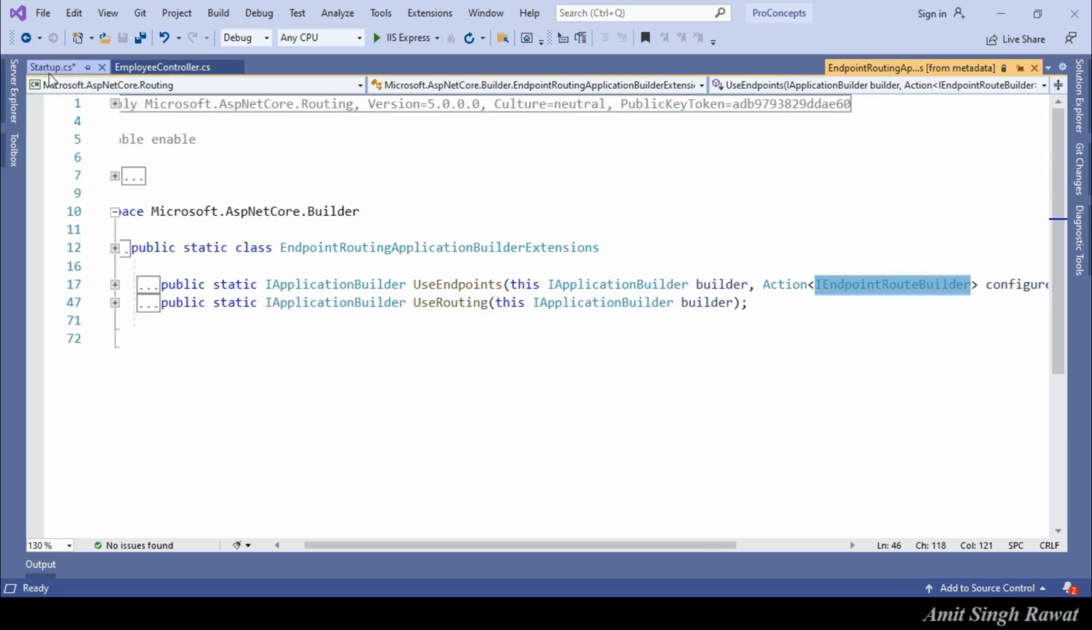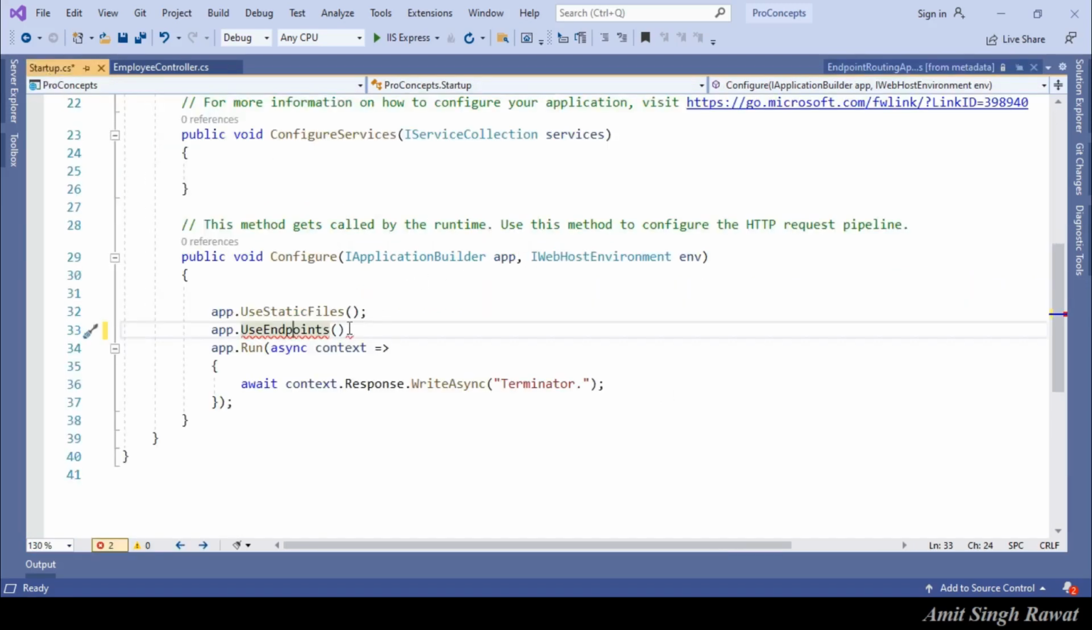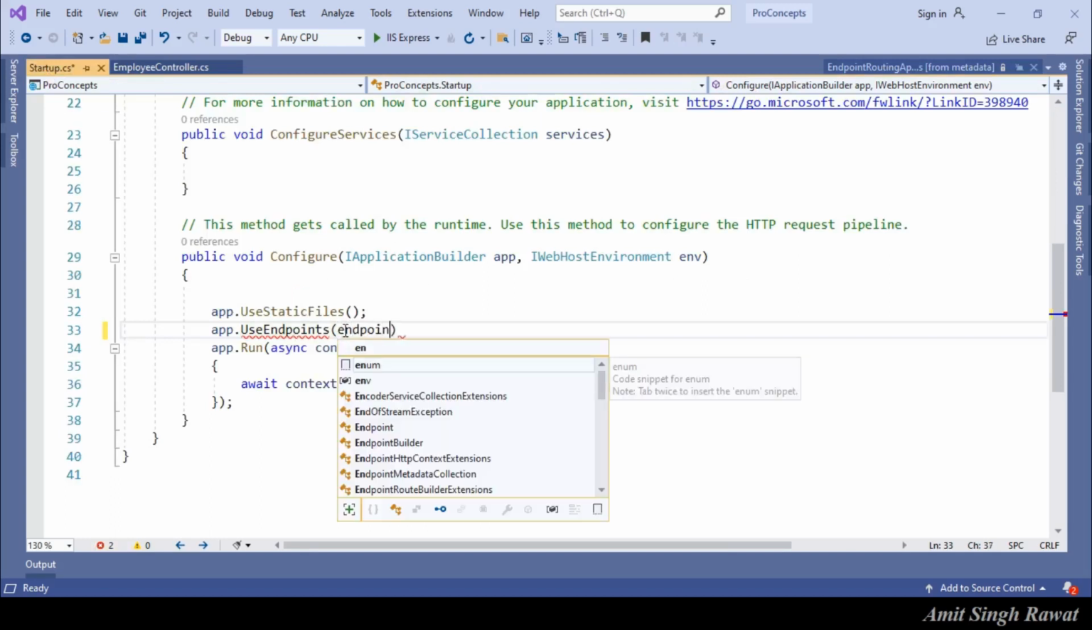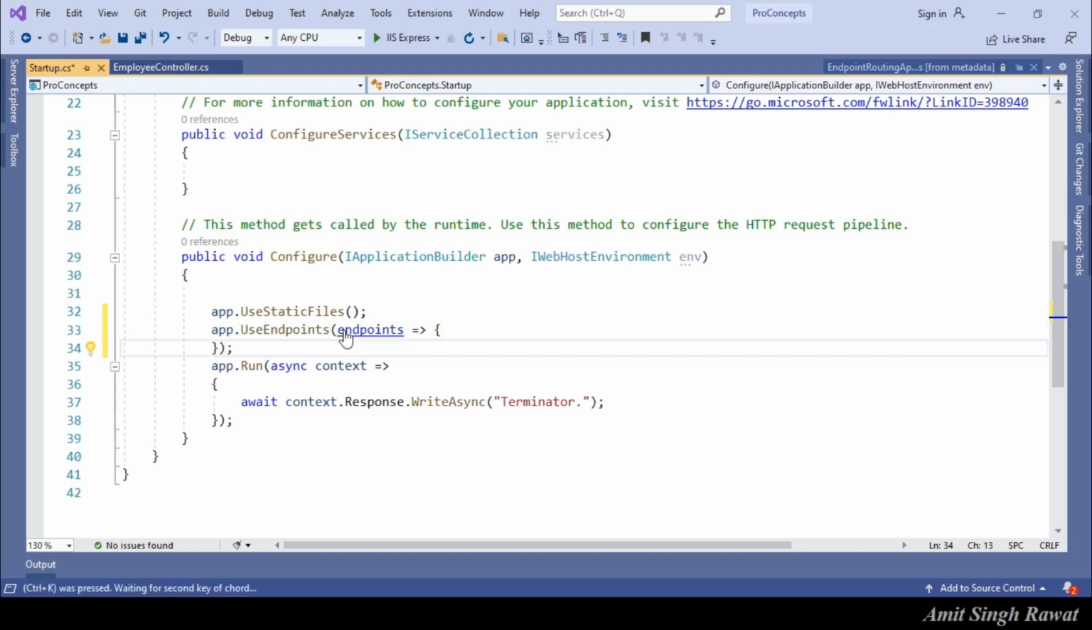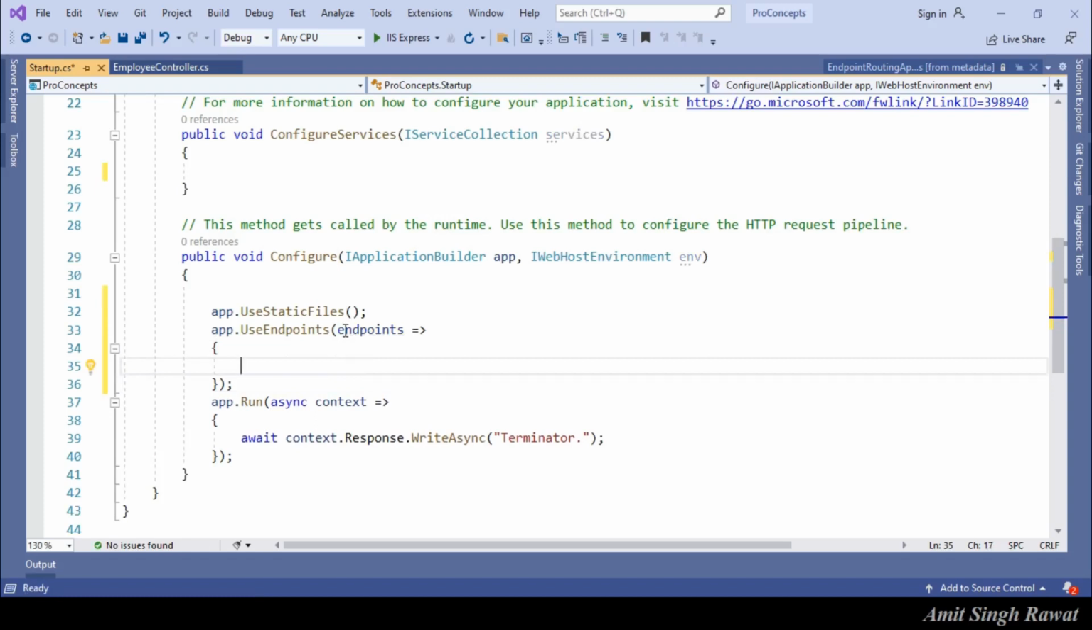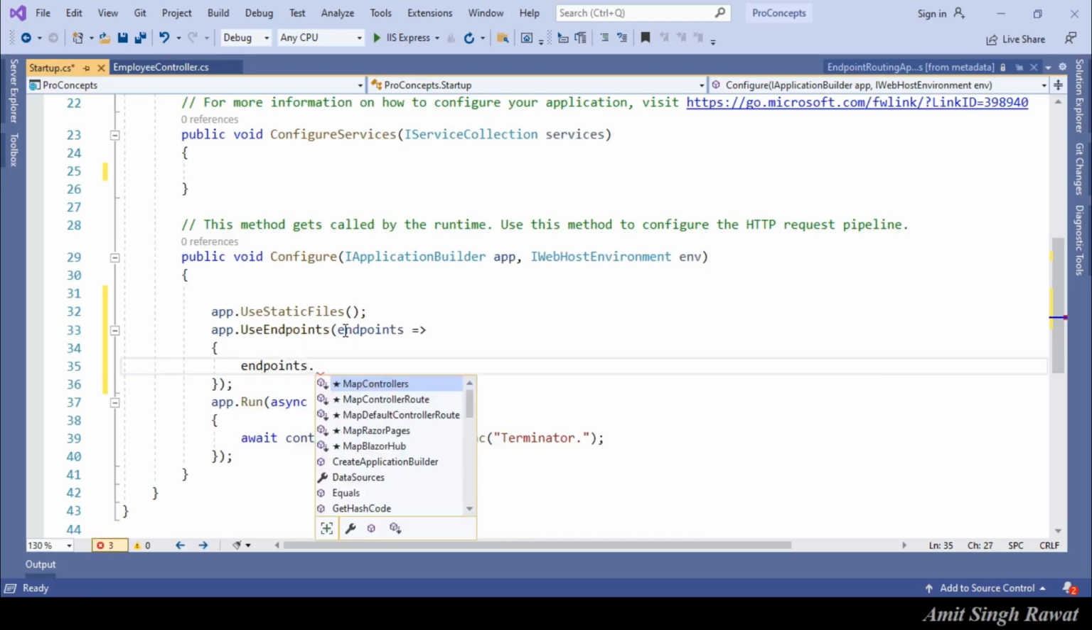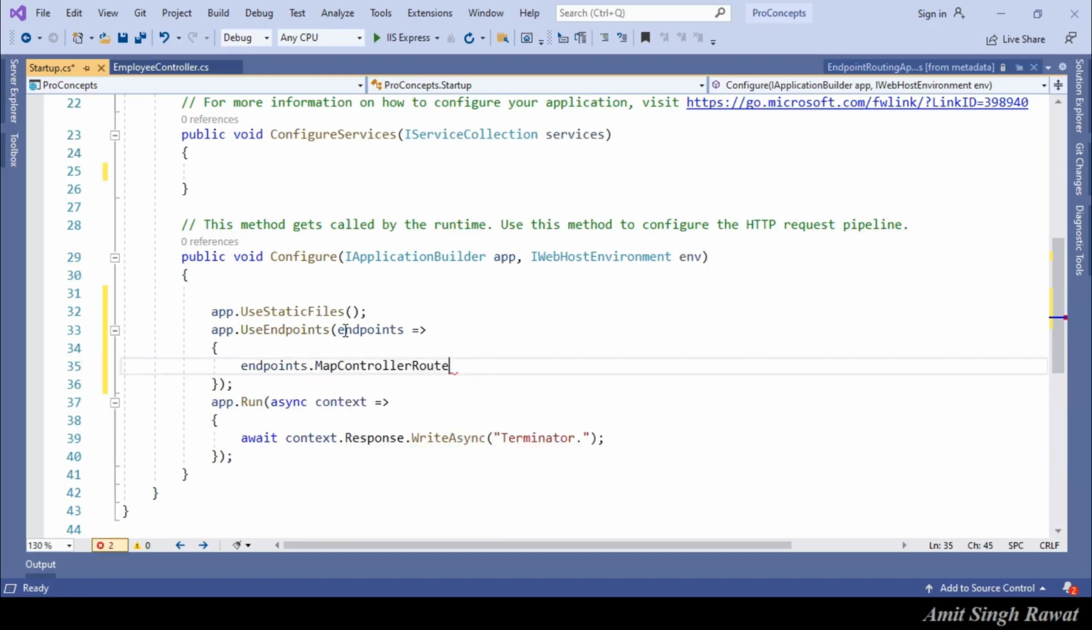Let's get back to our middleware method. And let's define a variable endpoints. You can name it anything. Here we are dealing with endpoints, so we are naming it in that way. All right, then open the curly braces and close the method for better readability in advance. If you write endpoints, then you can see it is offering many methods to perform various tasks around routing. Let's use MapControllerRoute. Close the statement with a semicolon.